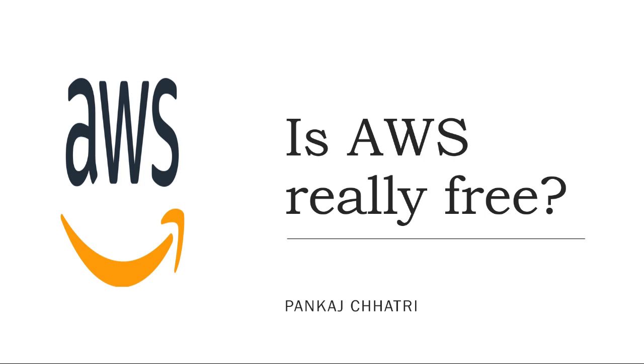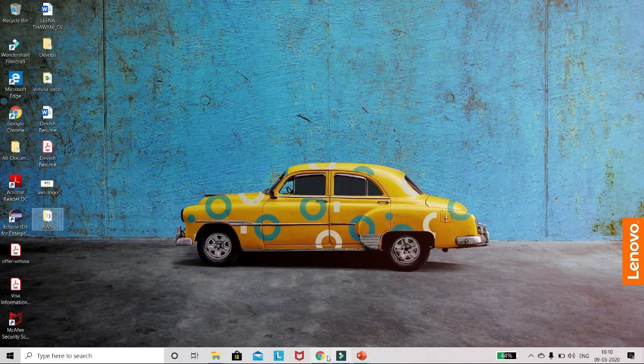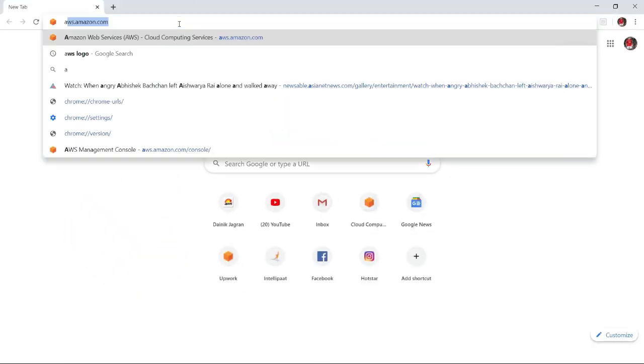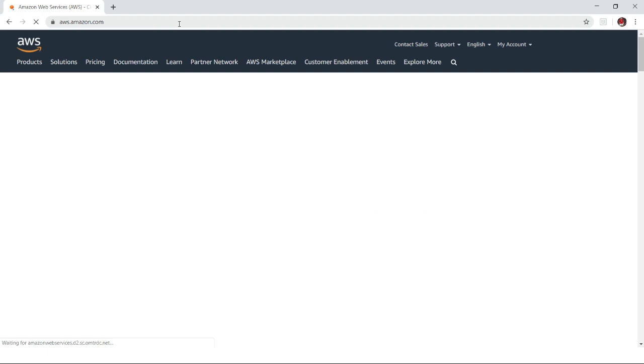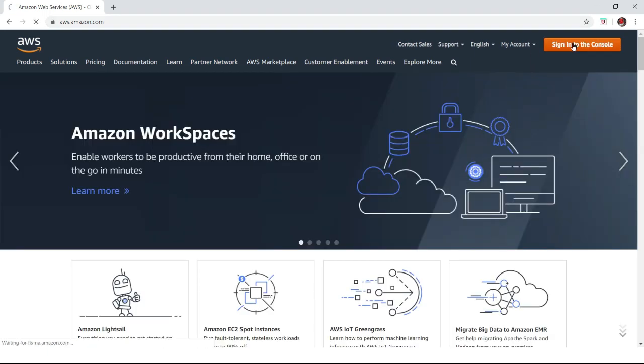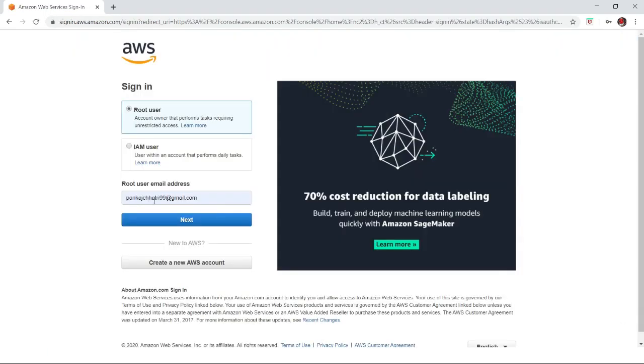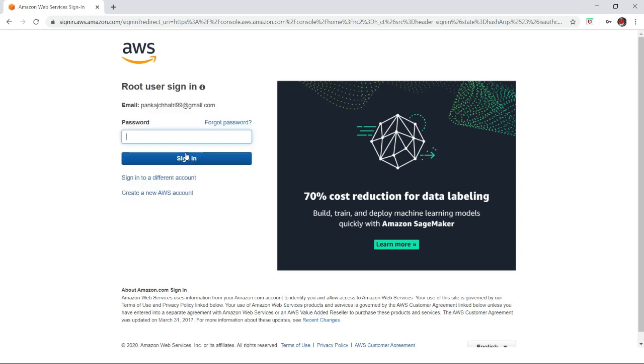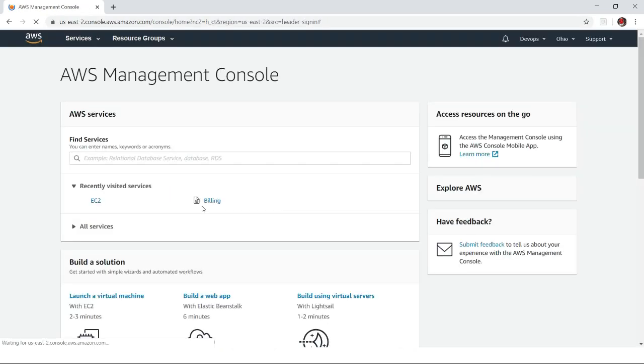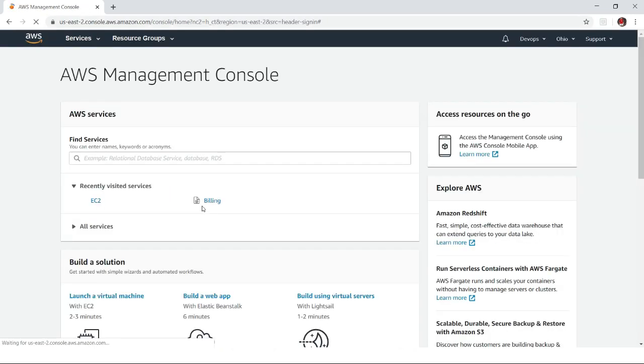Let's get started. Open your browser first. Now here open aws.amazon.com. Now sign into the console. Log into your account. My username is pankajchati99@gmail.com. Click on next and put your password here. Once you put your password, you will see the home page of your account.